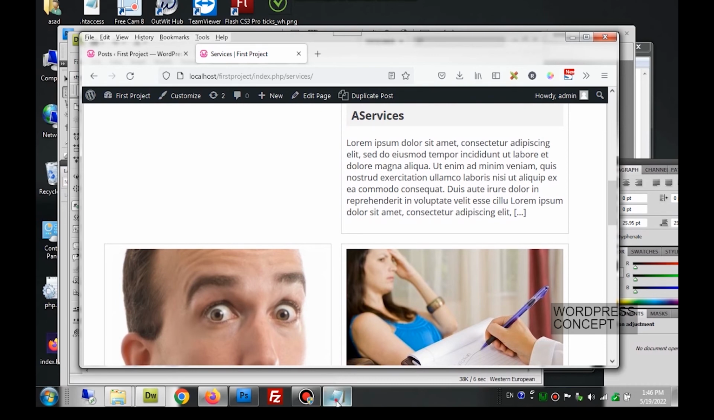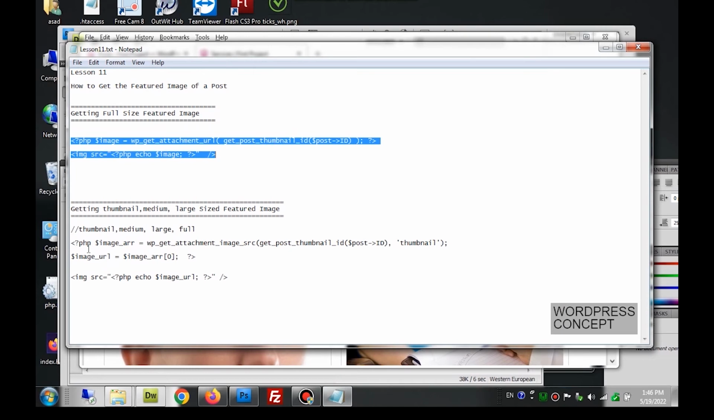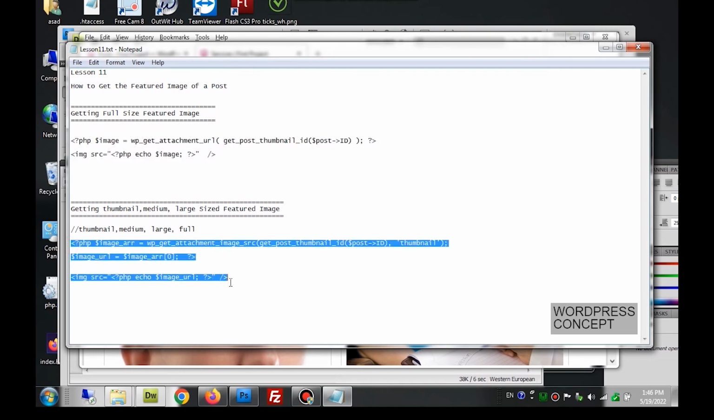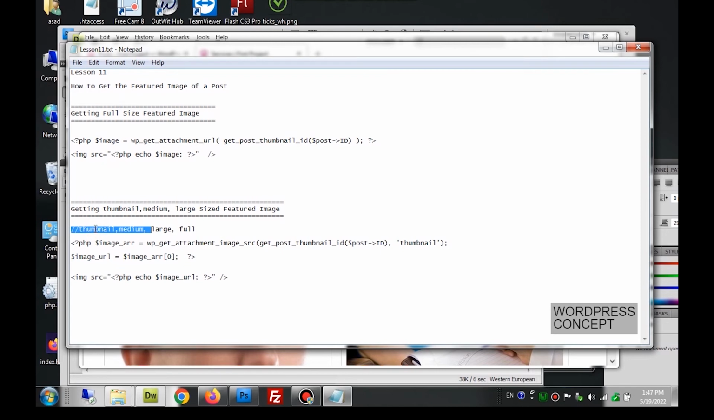So for that we will use the second part of this tutorial, which is these statements. I will use these statements to show the proper images. Now the thing to understand is that as we upload an image into the media library, WordPress creates 4 or 5 versions of that image. For example, it makes a thumbnail image which is very small, approximately 150px. It makes a medium sized image, then a large image, and the full size image. Full size image is the image that we actually uploaded.